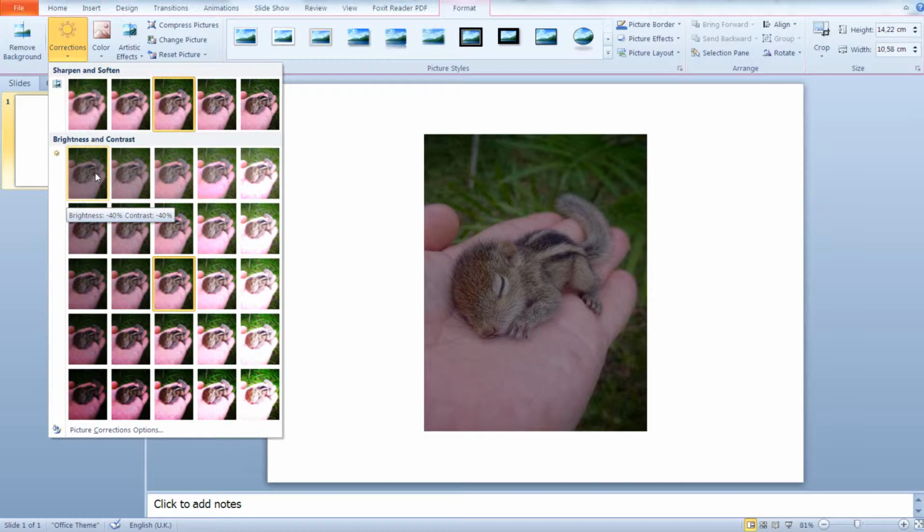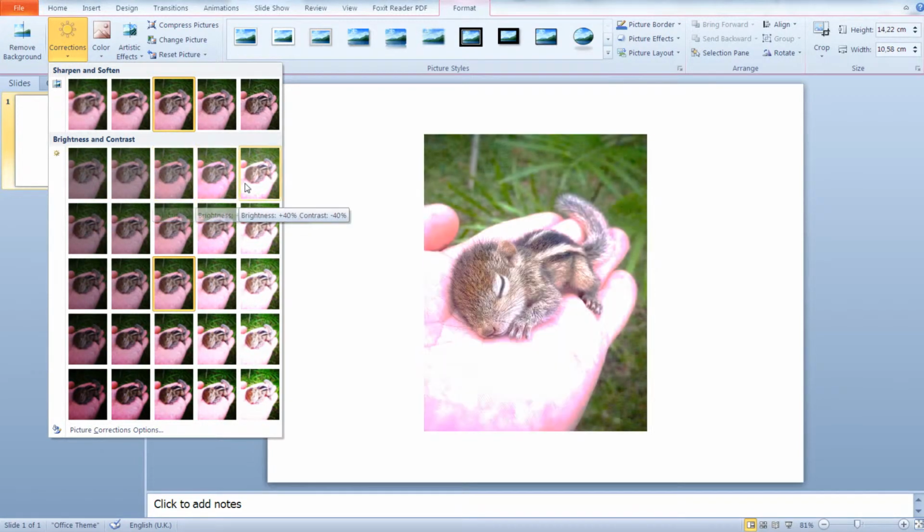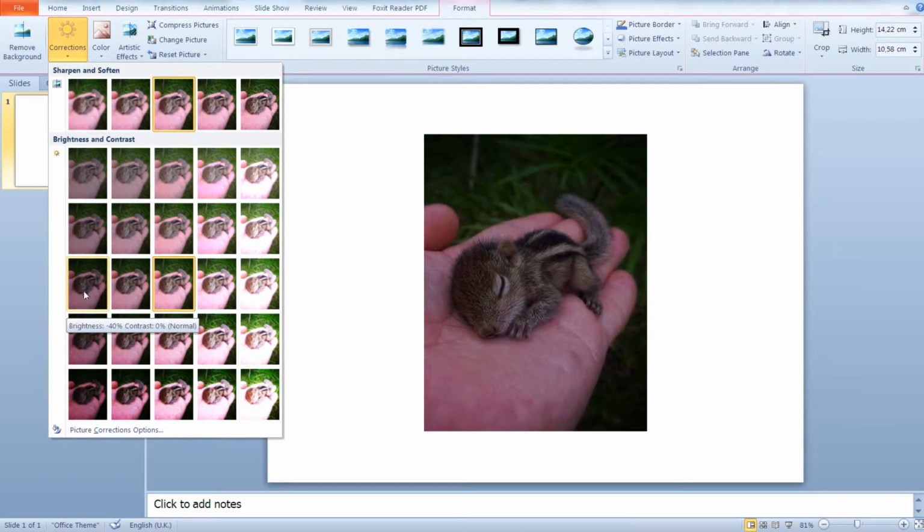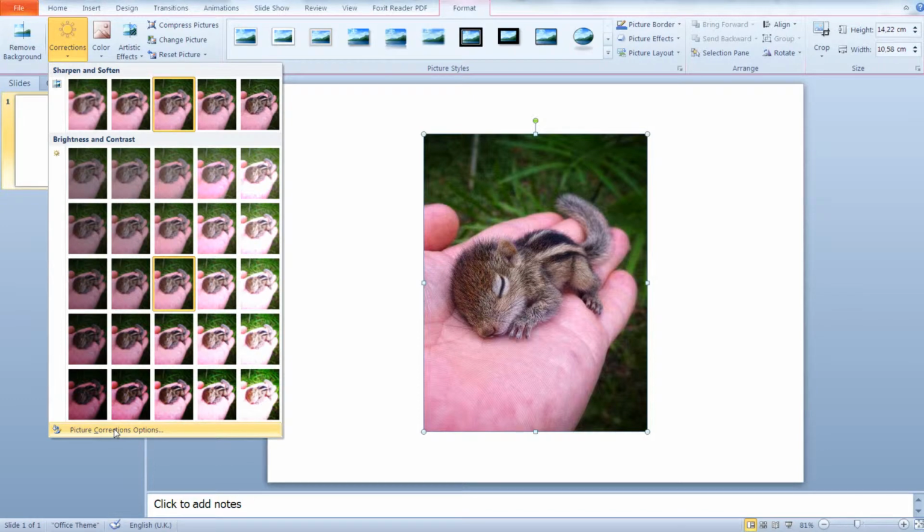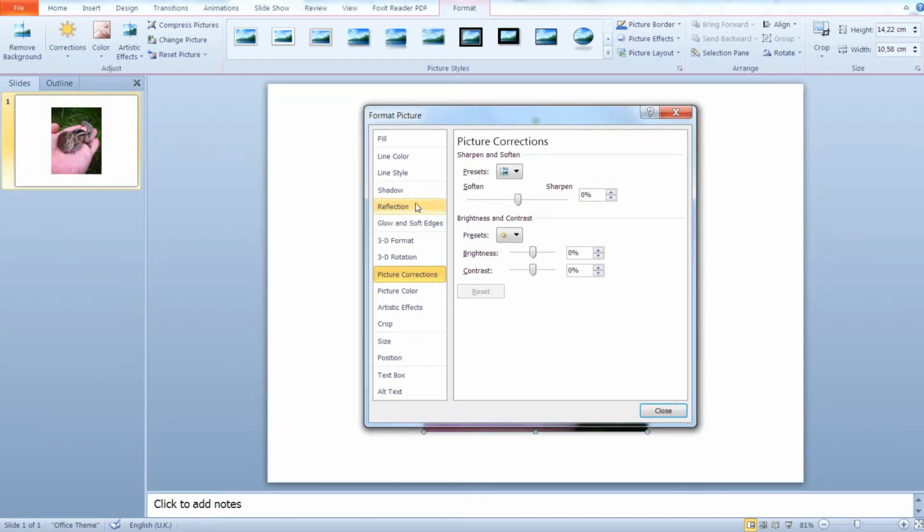change the brightness and contrast, that's very bright, that's a bit dark, or even delve into more advanced picture correction options by clicking on the picture corrections and changing these settings right here.